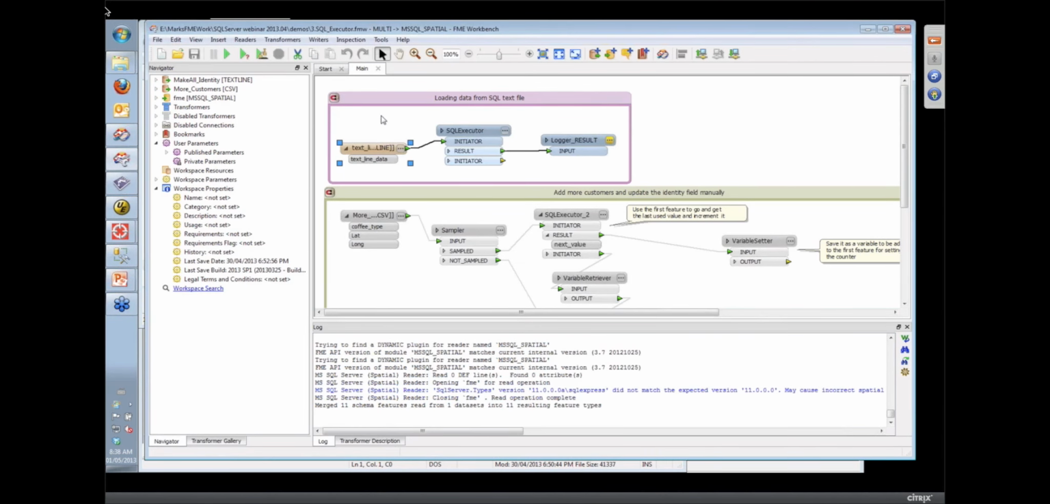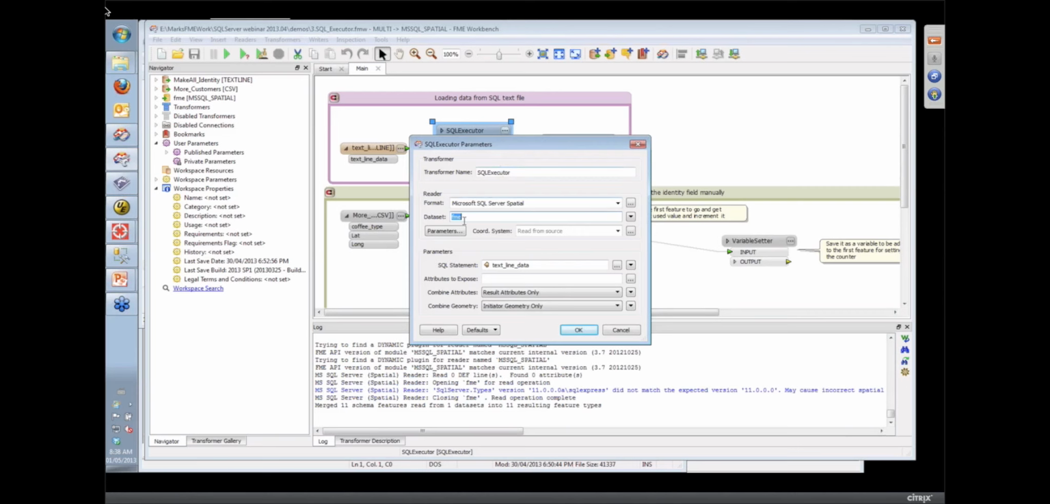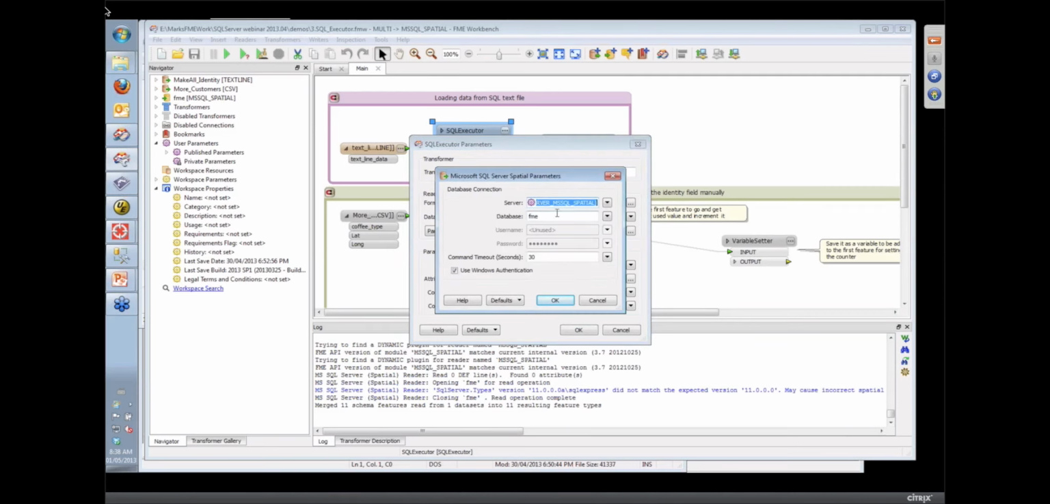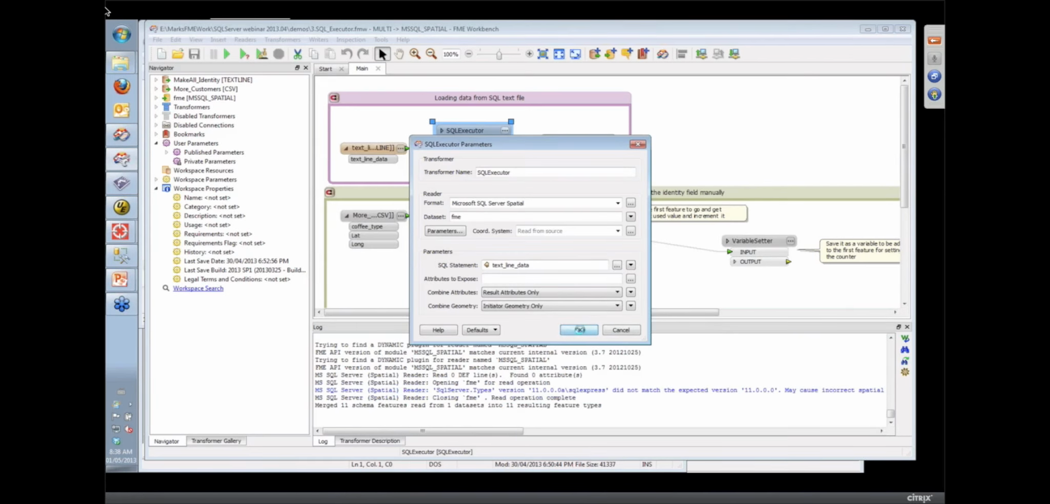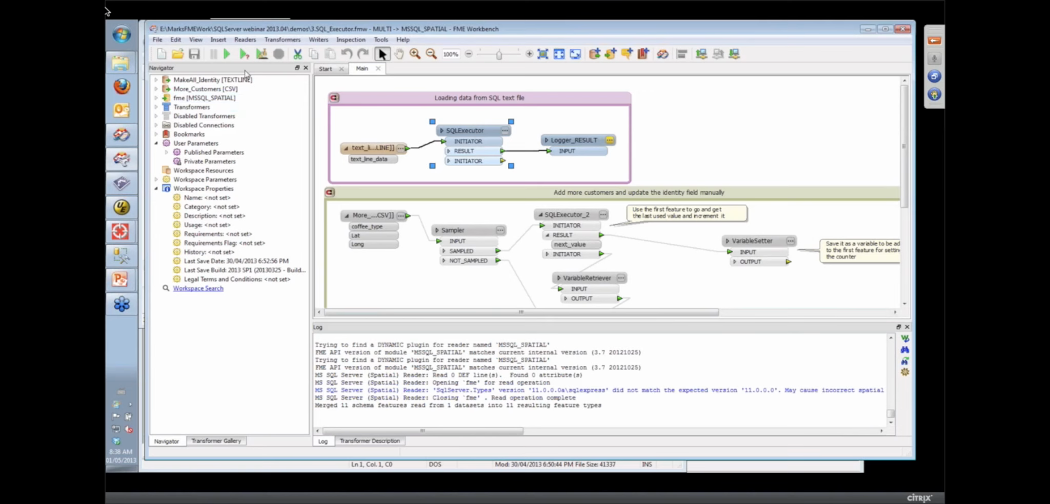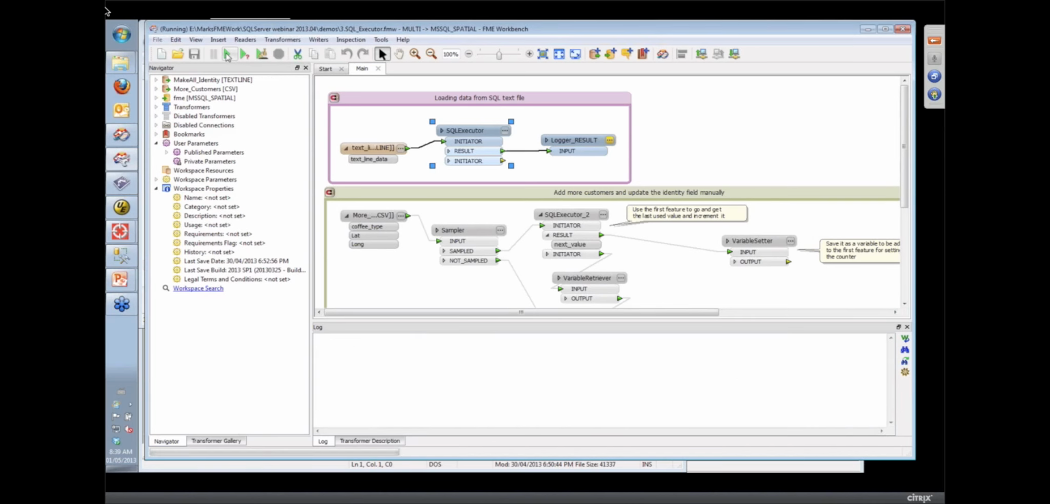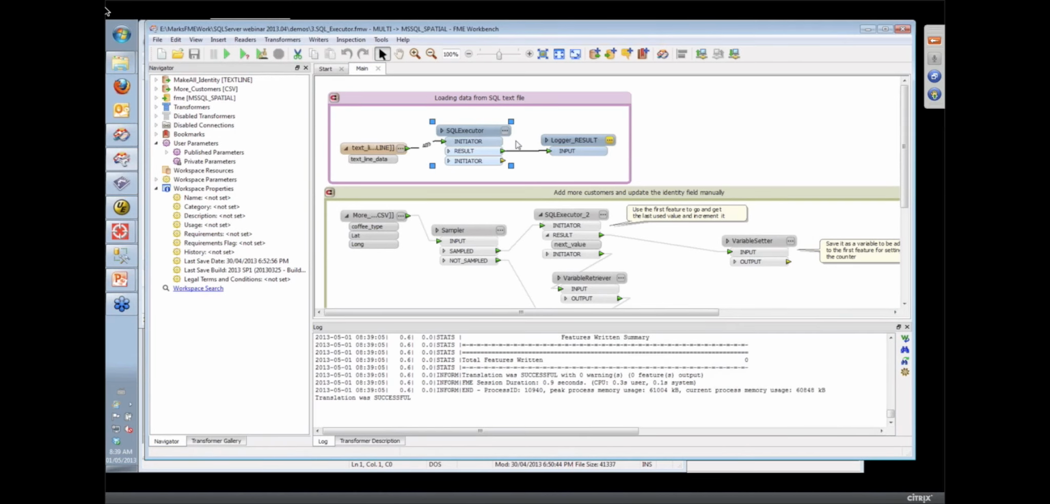So my workspace is here. It's doing a text line read. The SQL executor is set up to point to the correct database. And what I'm doing in my SQL statement is just reading the value out of each line of the input data and going to act on it. When I do that, you'll notice there won't be anything coming out of here because it's not actually producing anything out of the select statement. It's just going to run it and write the tables for me.